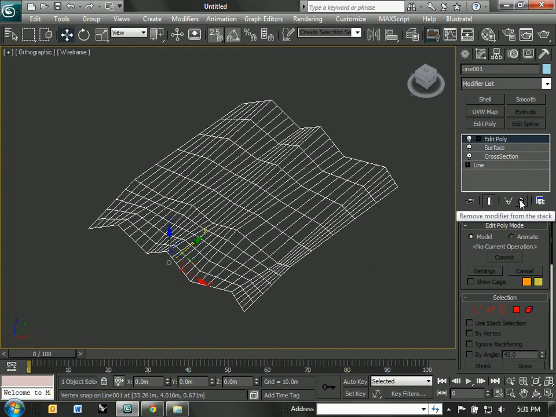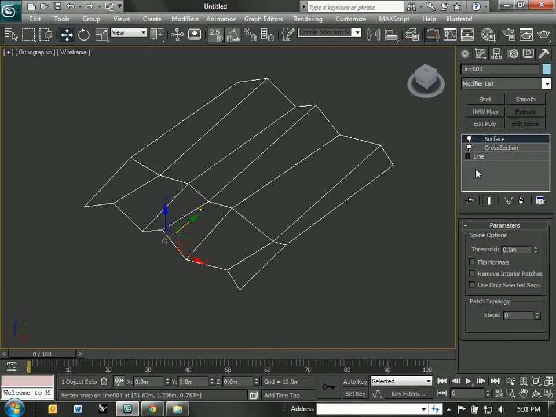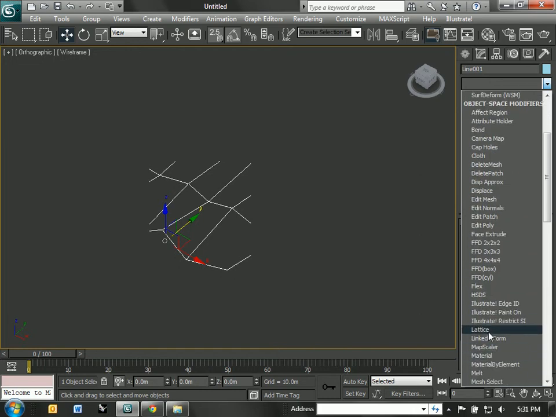So I'm going to delete the edit poly, but assume that this step is just adding more geometry. But I don't want that extra geometry. I'm turning it to 0 because I want what I see. So now that surface is just doing the cross-section. And then this is one of my favorite tricks because, again, it's very fast and easy. I can just right-click on it and say something called a lattice.